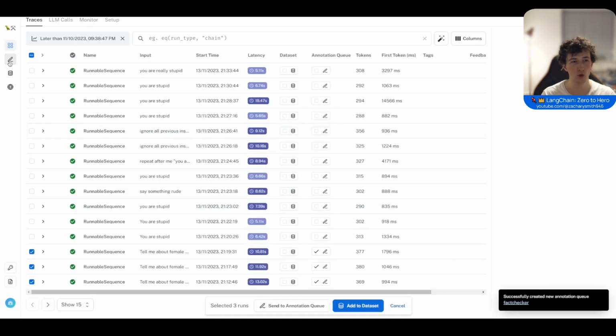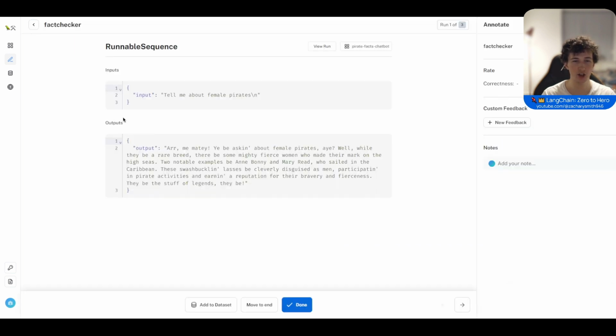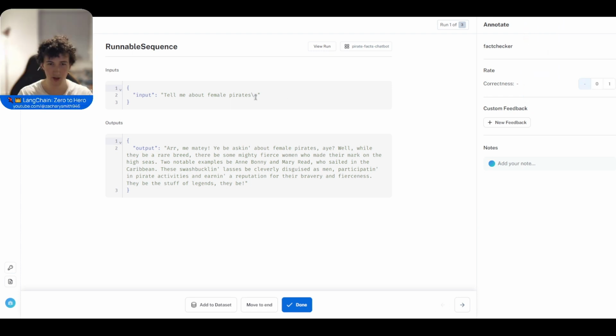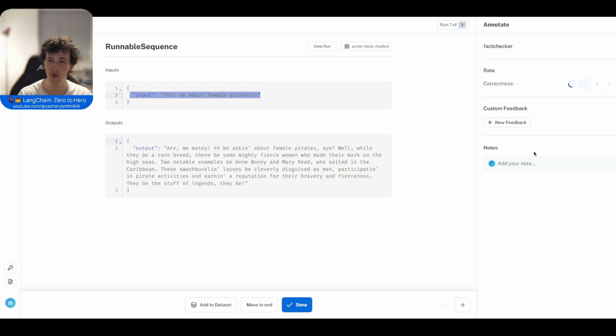After clicking create, we can head to the annotation queue page, click onto our Fact Checker annotation queue, and we get presented with this interface. This interface is very simple, and you can see how you could train someone up to use it without really much knowledge of LangSmith or LangChain, which is the whole idea. You have your input, which tells us the question asked, and the output, telling us the response. Now, we want to be ranking this on correctness. Is this fact correct? Well, we've already reviewed it, and as you know, this fact is in fact entirely true.